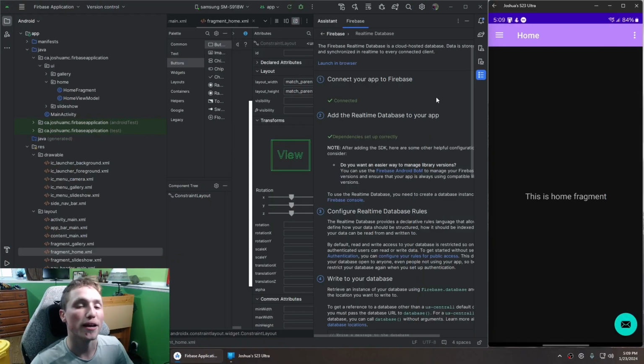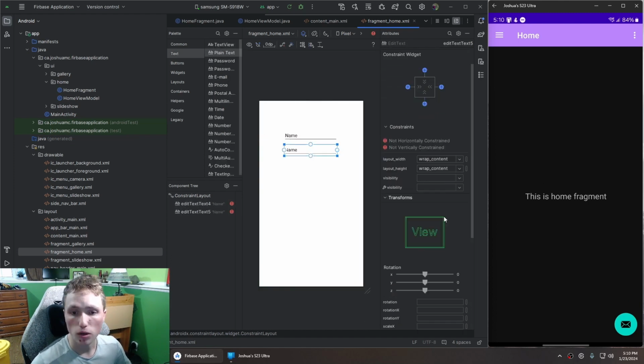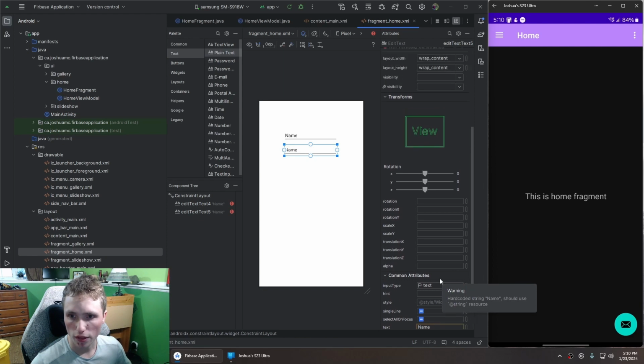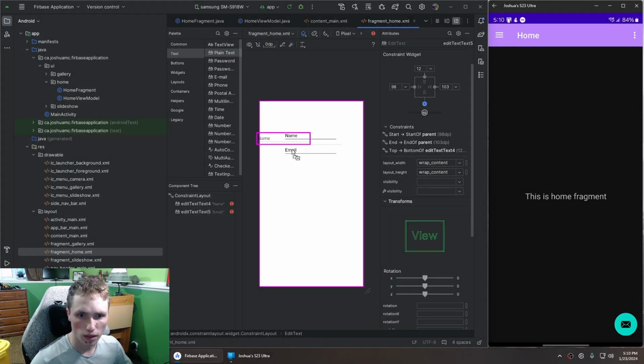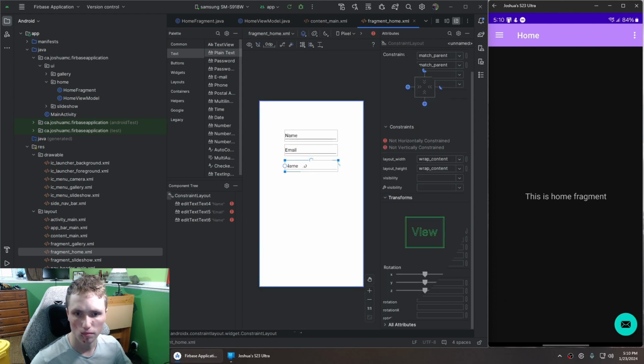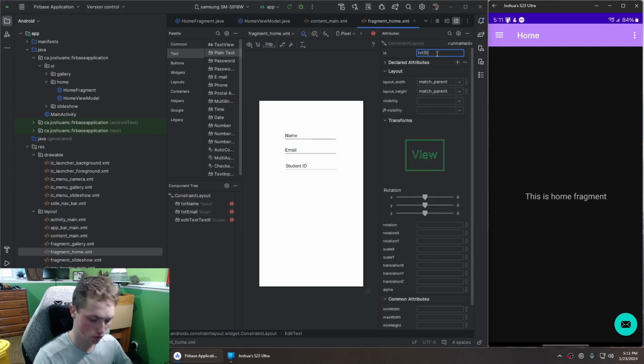Now that we have Firebase connected to your application and the database is also created, we're going to insert data to test if it is working. We're going to insert it as if we're collecting student data. First things first, we're going to have their name, their email probably, and then probably a student ID. txtName, txtEmail, txtStudentID.